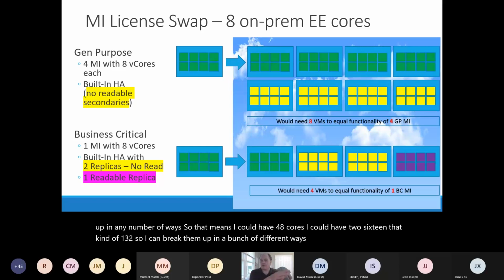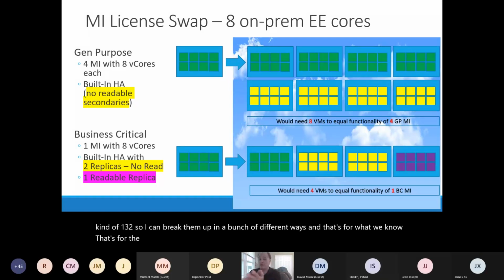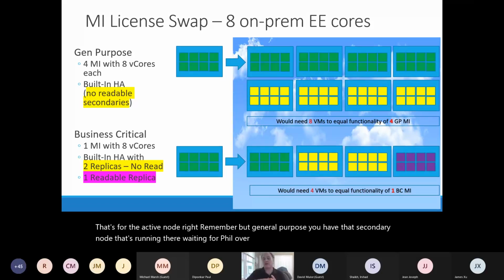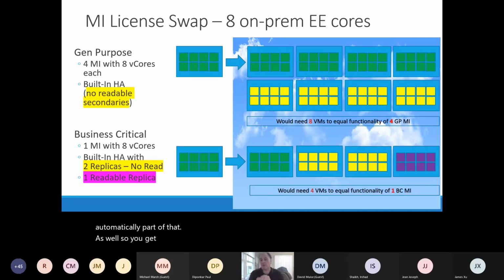And that's, for what we know, that's for the active node, right? Remember, with general purpose, you have that secondary node that's running there waiting for a failover, right? And so that is automatically part of that as well. So you get a really great swap whenever you go with Enterprise Edition to general purpose.